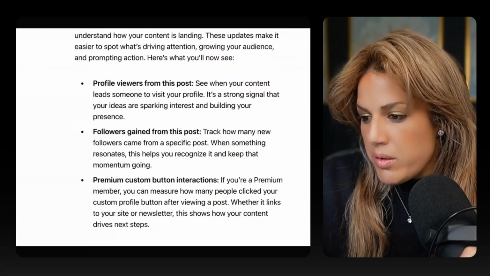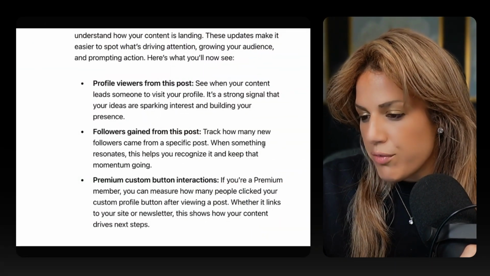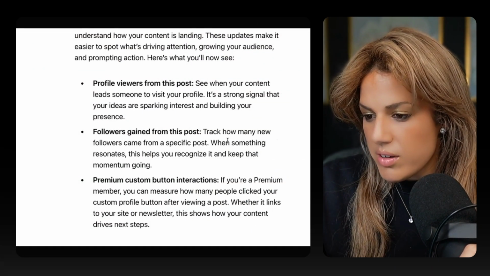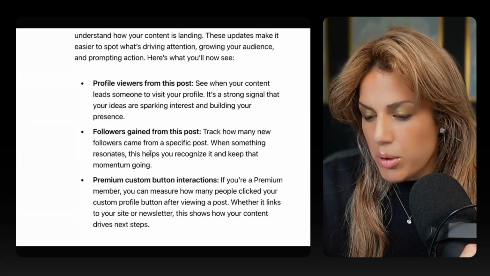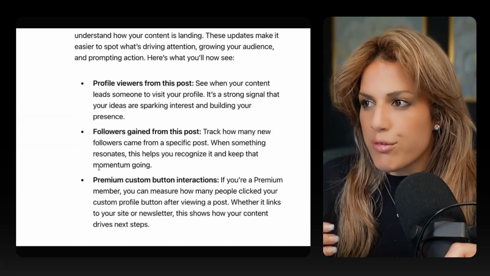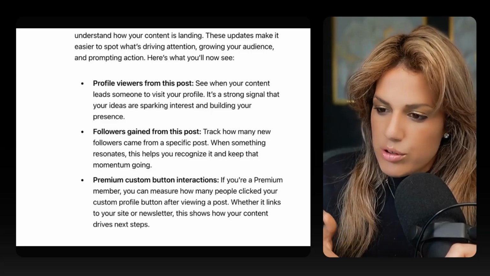Followers gained from this post. Track how many new followers came from a specific post. When something resonates, this helps you recognize it and keep that momentum going. Especially if you're in a phase of growth, you want people to follow you.